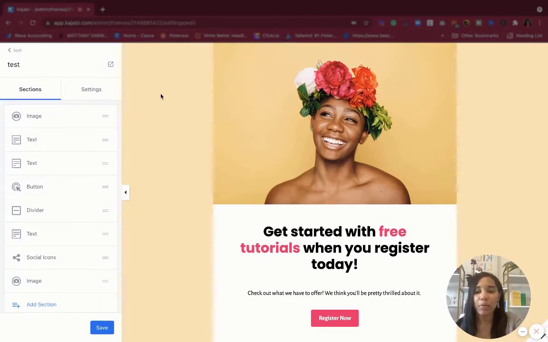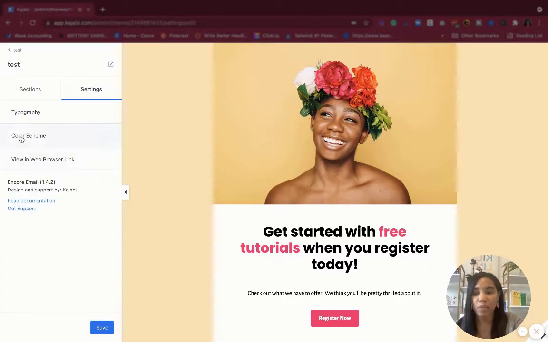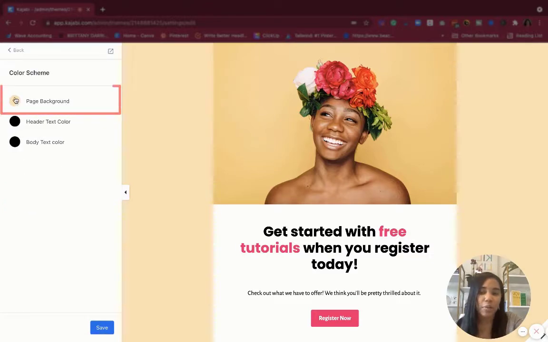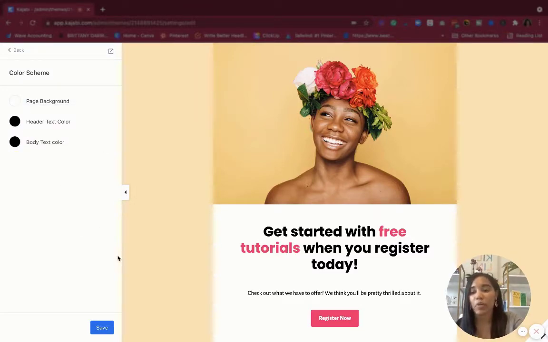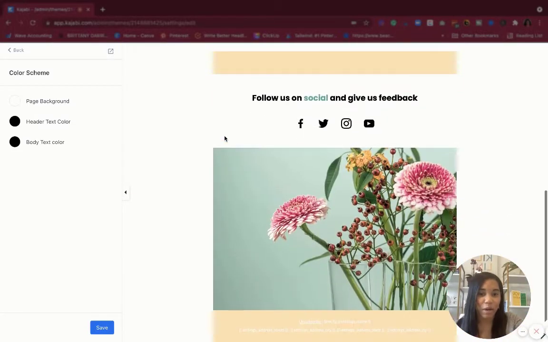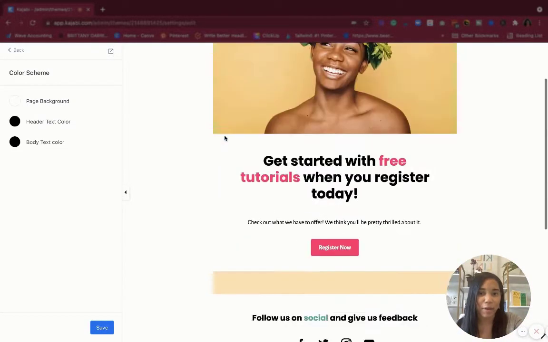All right, let's say you want to get rid of this background. You're going to basically just hover over this section. So we're going to start off with the settings. We're going to go to color scheme. Currently, this page background is yellow, but let's say we just want to make it white. We want it to be more clean. So we are going to select white instead, and there we go. Now it just has this as the background.